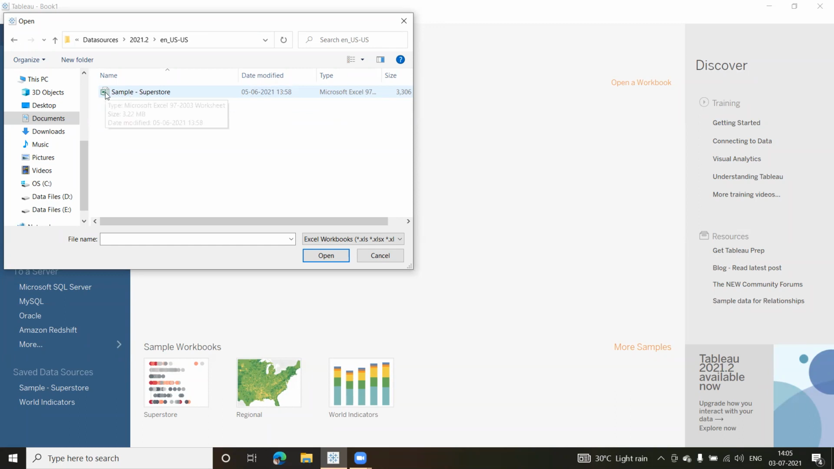Okay, and it's an Excel file. It is of an older version, I think Excel 97 to 2003 version. It is not the latest version. So an older version of the file is there. So do not try to save this in the latest version. Do not modify this file from Excel at all. Whatever we are going to do, we'll be doing in Tableau. So I click on this, click on Open.